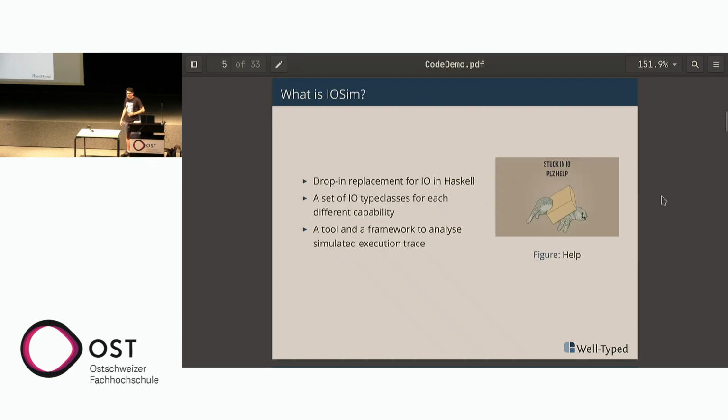Okay, so what's IO Simulator? It's a library that can be a drop-in replacement for IO in Haskell. So you have IO where everything runs in the real world, right? Then IOSim is kind of the same thing, but it allows you to run a program deterministically, with access to the trace events of that program. And I'll show you more about it later.